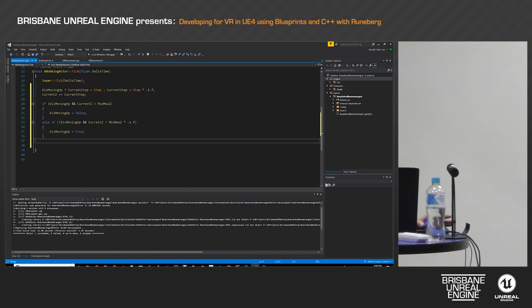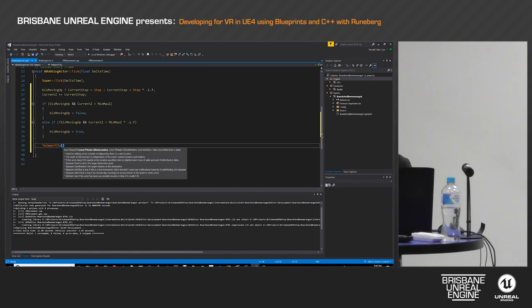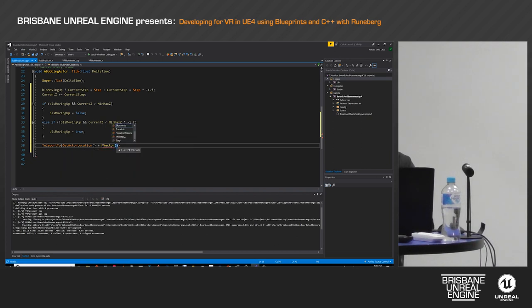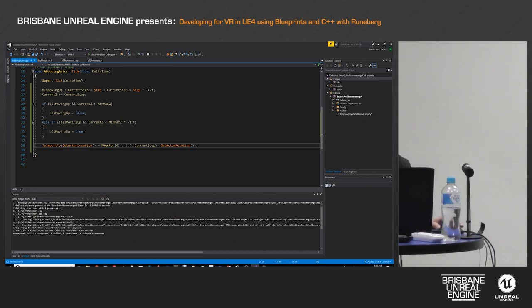Alrighty, so that takes care of that. And now let's actually move the darn thing. So teleport to, where do we want to teleport it to? So the current location, their location plus the vector. We're not doing an up or down, because we want to keep track of these. So we're doing just the Z axis, right? So 0.f and whatever the current step is. Okay. And I'd like to keep the actor rotation. So, and that should be it.